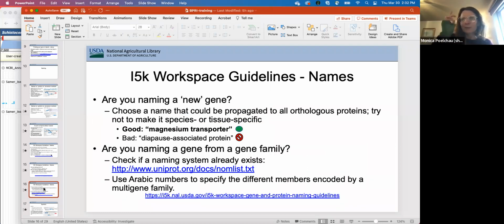And then, yeah, so here's the case of, well, I have a new gene and I know that it's associated with swarming. But that's a phenotypic based description, and that's a no-no, unfortunately, if you're not working on flies, on Drosophila melanogaster in particular. So the litmus test is, could you propagate this to a new species that doesn't swarm? And if you can't, then don't call it that. So for example, magnesium transporter, that's a decent name. Diapause associated protein. Yeah, sorry, we can't do that.